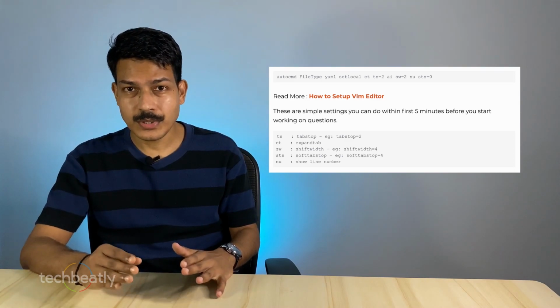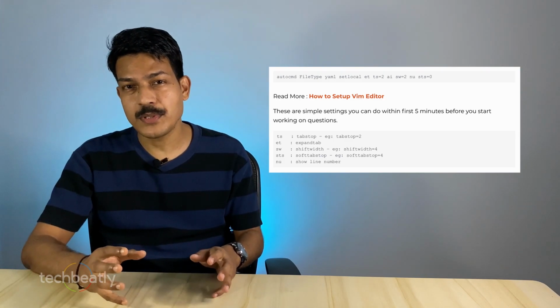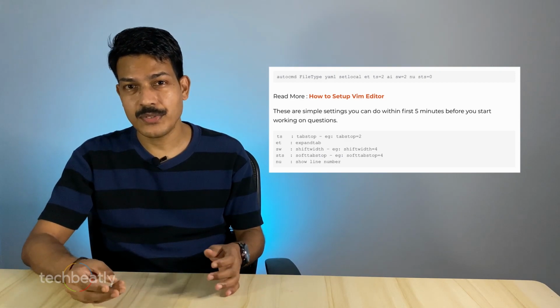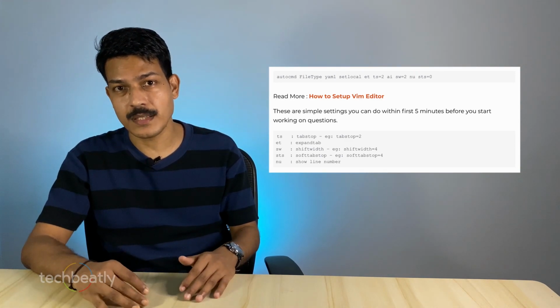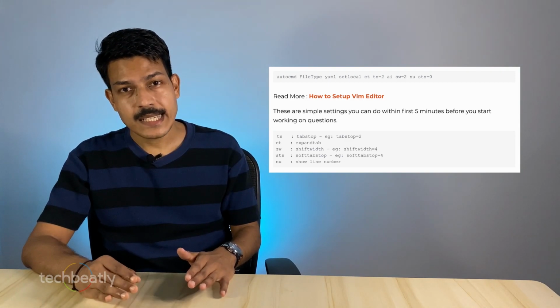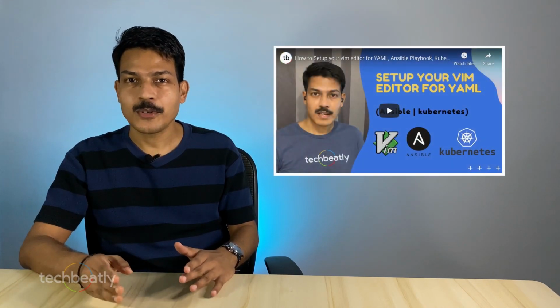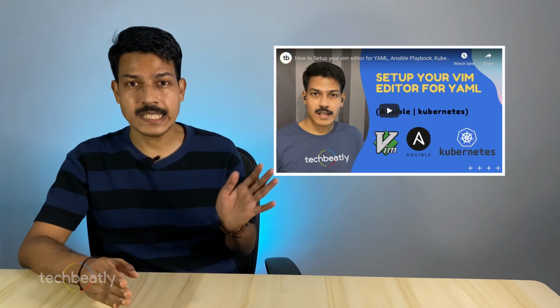I'm not going into detail, but see some of the options like ts or tabstop, then et or expandtab, sw or shiftwidth, then sts or softtabstop, all those options. Also, you can enable the line number by nu. These are simple settings you can do within the first 5 minutes of the exam before you start working on questions. I have published a video on configuring Vim editor for YAML files earlier, and you may refer to the same for detailed explanations.